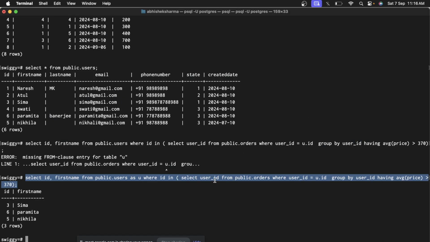Okay, I got this query. So we were covering, we have seen earlier the non-correlated subquery. Now this is the example of a correlated subquery. The difference is simply that the subquery cannot be executed standalone.